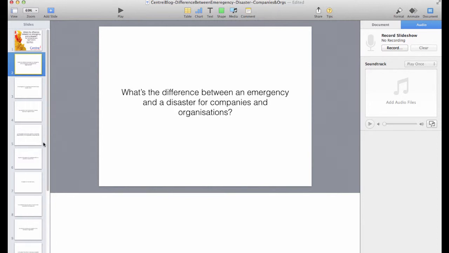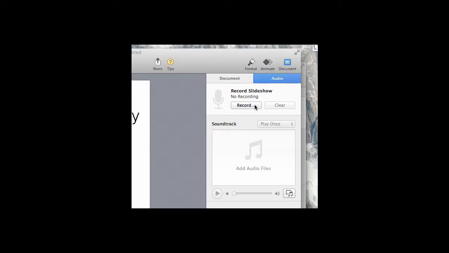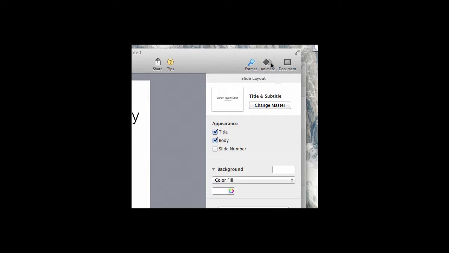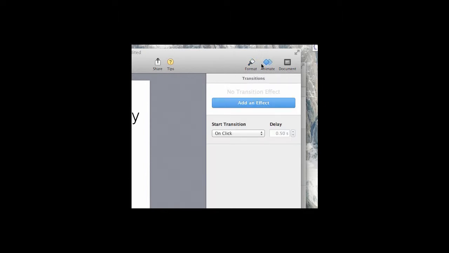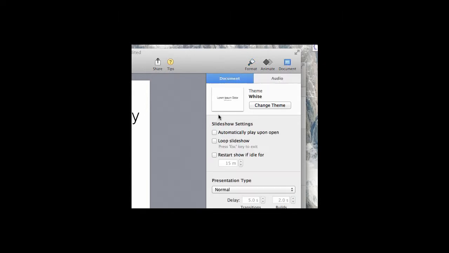So you get your slides all sorted, whatever you want in them. Get back to the beginning, and then you move over to the top right here. This is the area that we're particularly interested in. When you're making the slides, what you're likely to find is that you'll be on layout or animate or something if you're doing slide transitions and things like that. So to make the recording, you need to go over to document, and it'll probably look like that because it'll be about the theme and things.